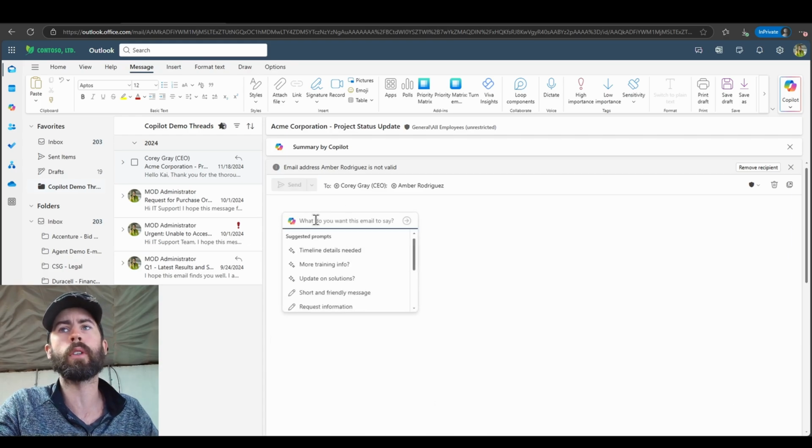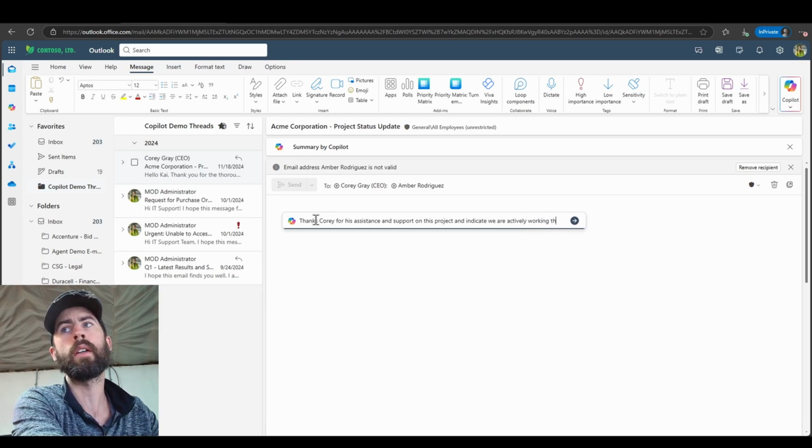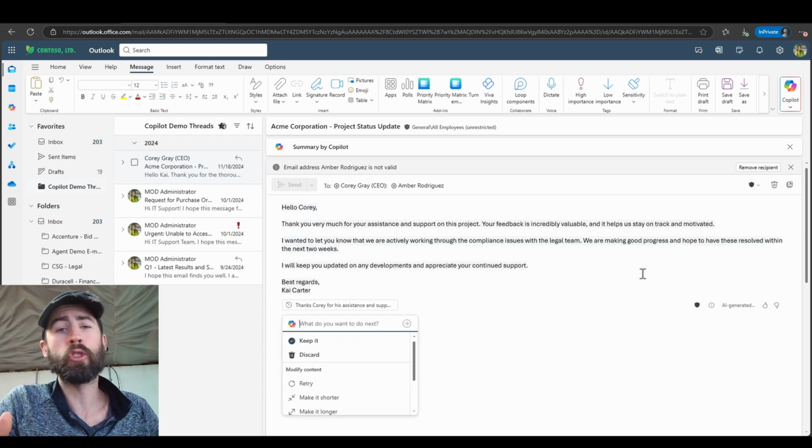I'll click on Draft with Copilot and I'll say: thank Corey for his assistance and support on this project and indicate we are actively working through the compliance issues with legal in hopes to have those resolved in the next 2 weeks. Copilot then drafts the initial first draft that we can review.